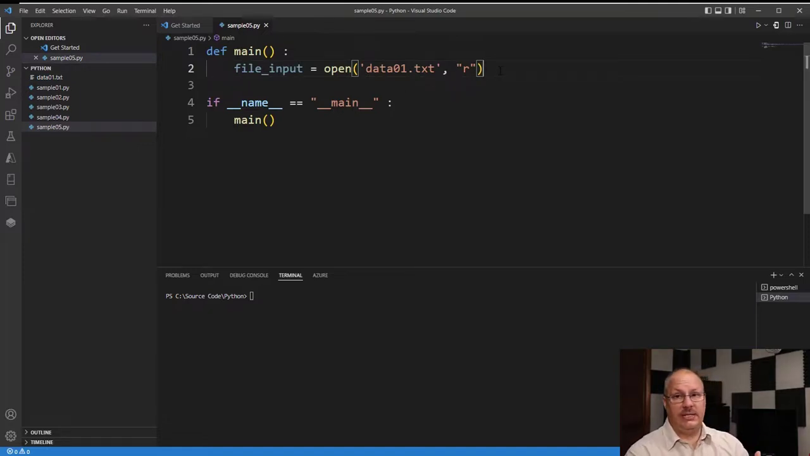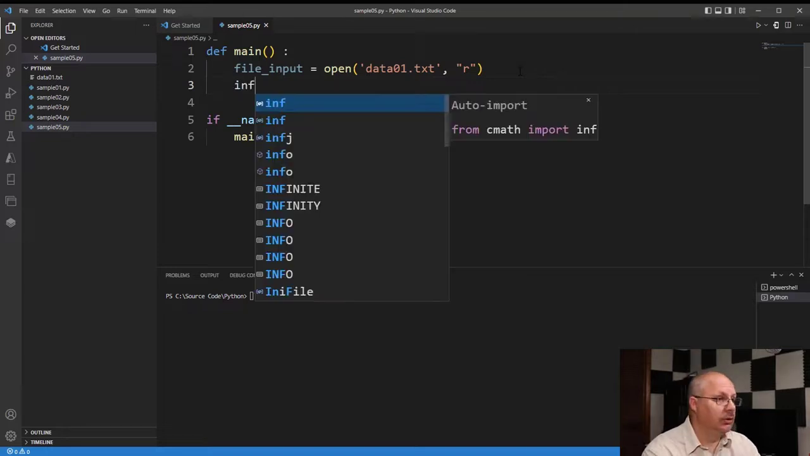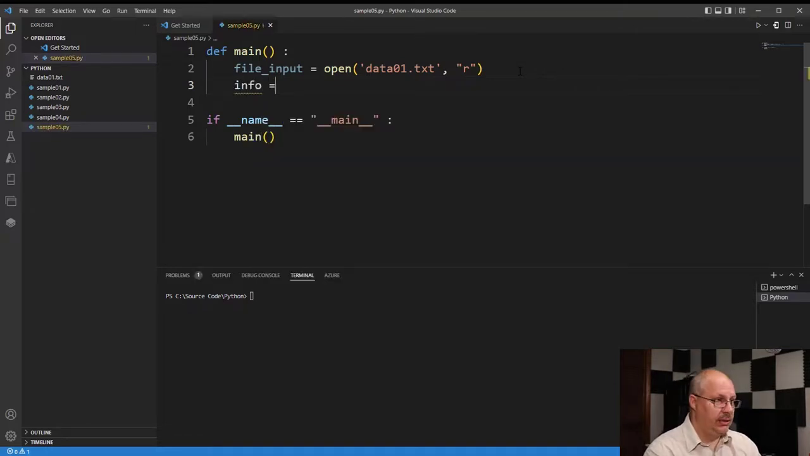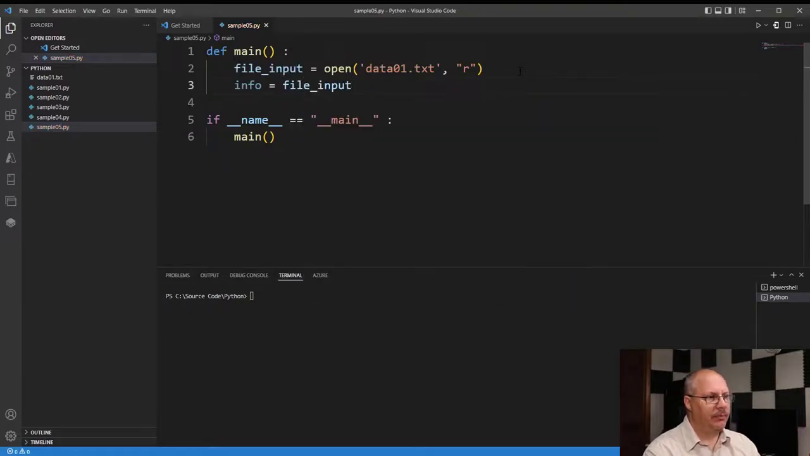Now, remember the three steps. First is open the file. Second is going to be do something with the file. So to do something with the file, we need to read it. There's a couple different ways we can read, but I'm just going to real quickly read the entire file. So I'm going to call this info equals, and we have to say file input, because remember that's the file that we're referencing. That's the one that we just opened. That variable name now references that file.